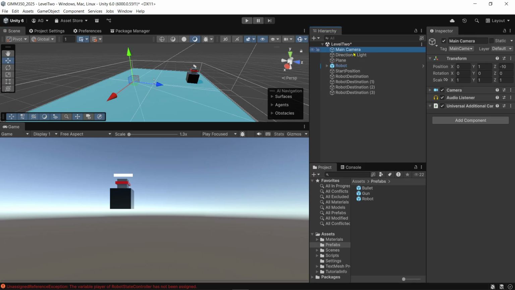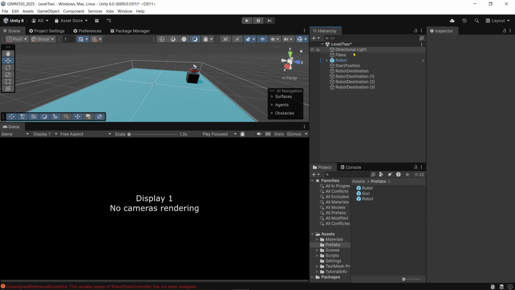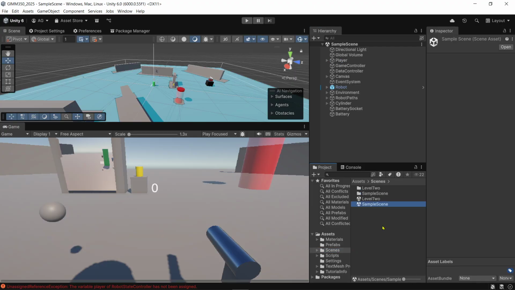We're going to actually delete the main camera. It's okay. Don't worry. We're going to add that back in. Okay. So we're going to save this, and we're going to go back to our scenes. We're going to go to sample scene because that's our starting scene.